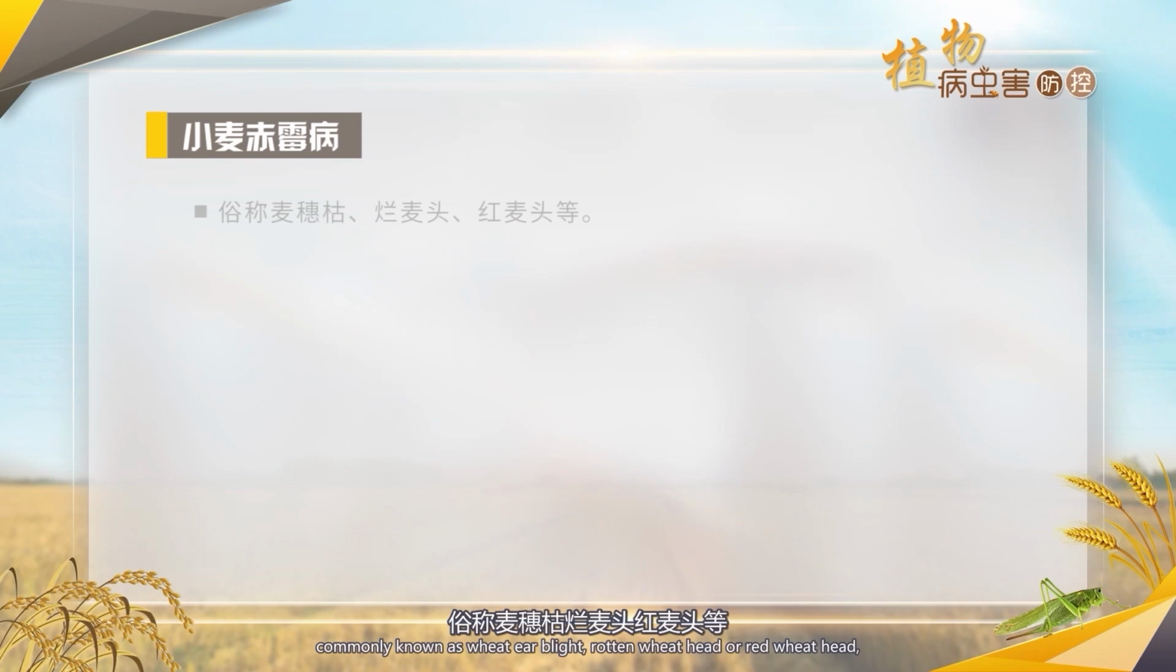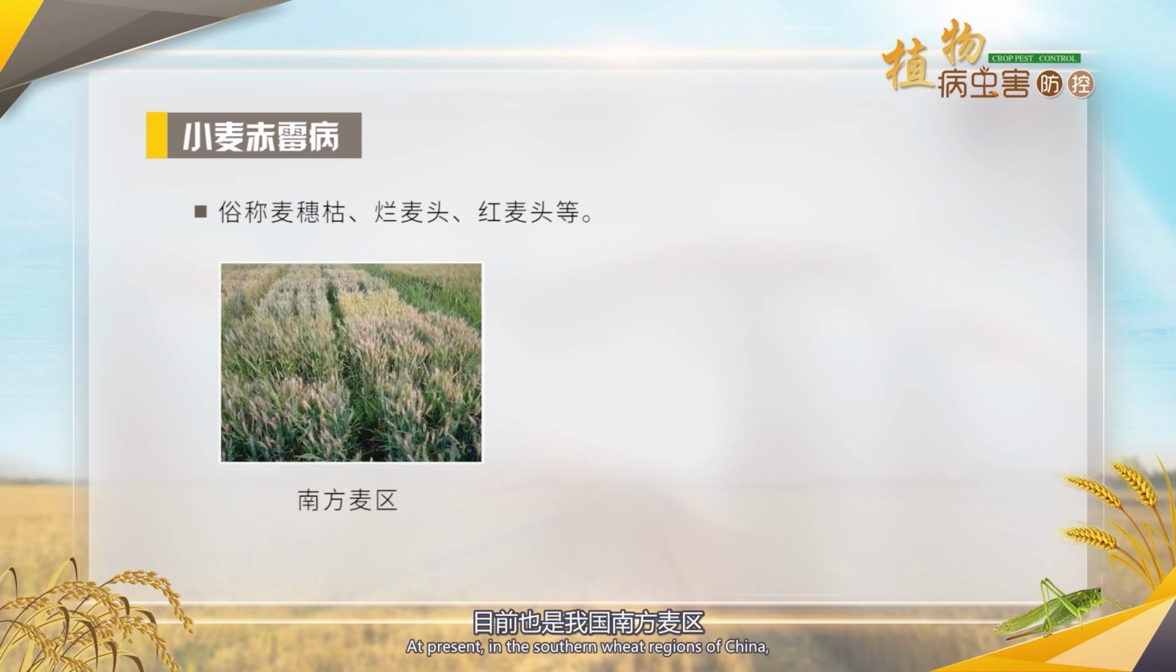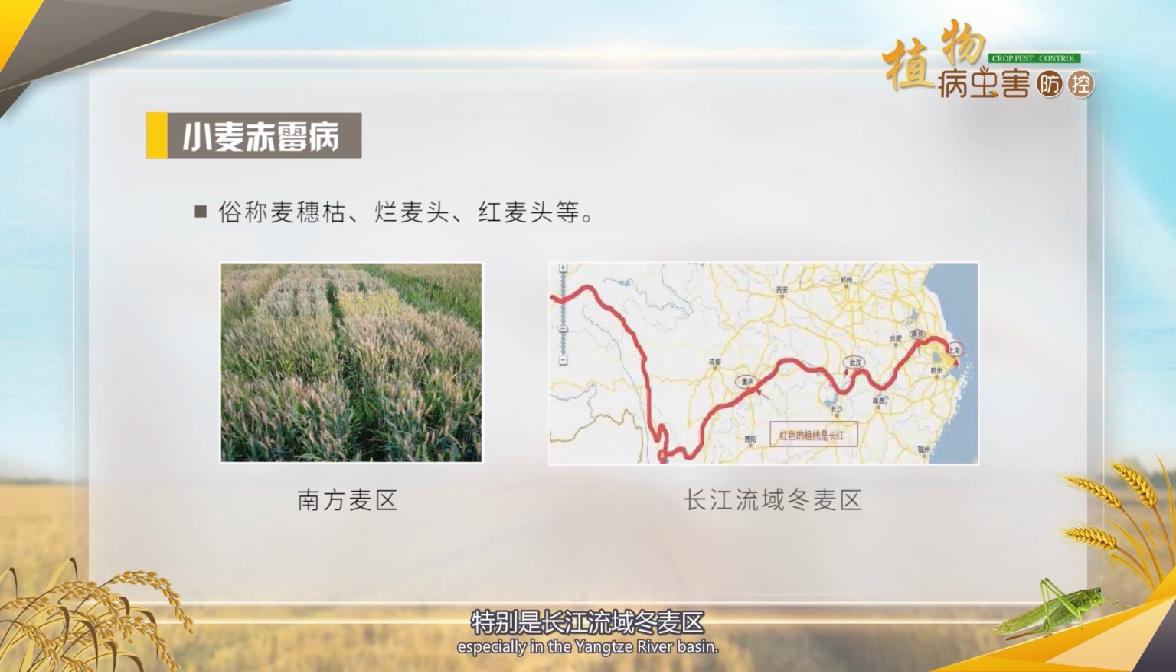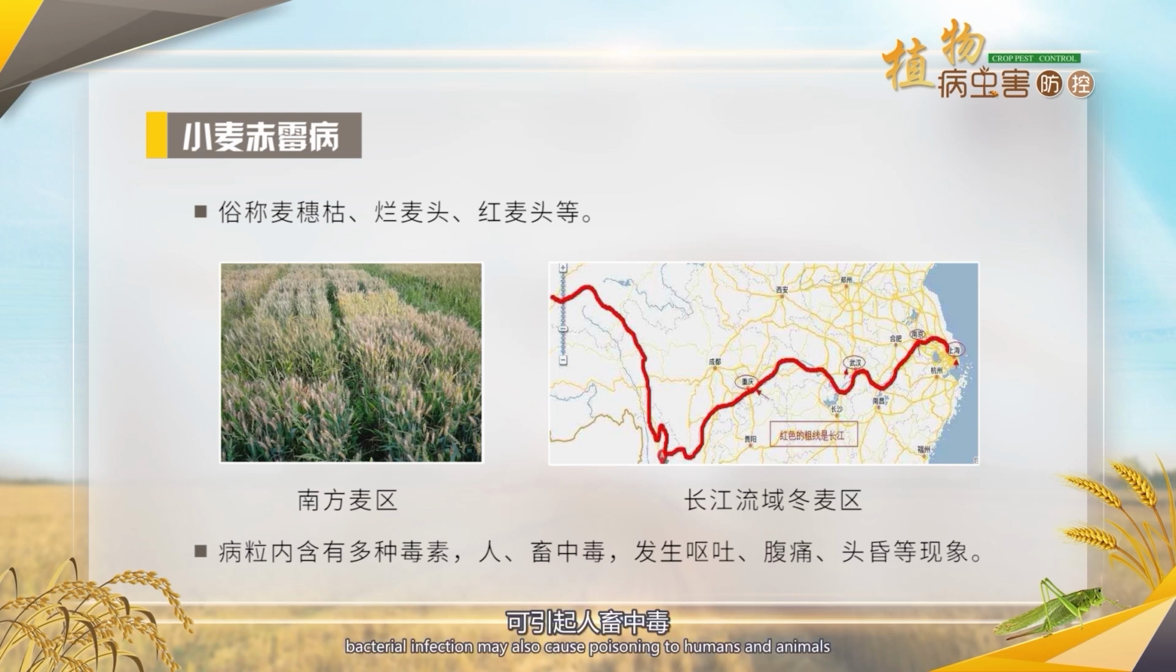Wheat scab, commonly known as wheat ear blight, rotten wheat head, or red wheat head, is common in the world. At present, in the southern wheat regions of China, it is also one of the important diseases of winter wheat crops, especially in the Yangtze River basin. In addition to yield loss, because of a variety of toxins contained in the infected kernels, bacterial infection may also cause poisoning to humans and animals, resulting in symptoms such as vomiting, abdominal pain, and dizziness, and seriously affecting the yield and the quality of wheat.